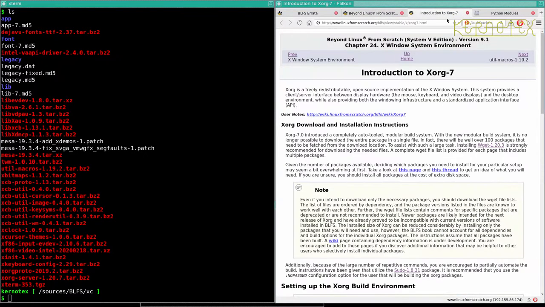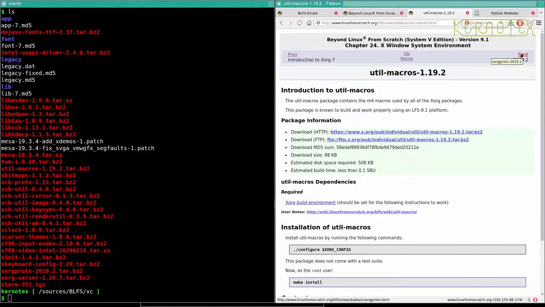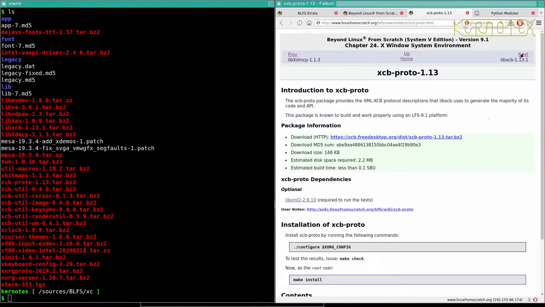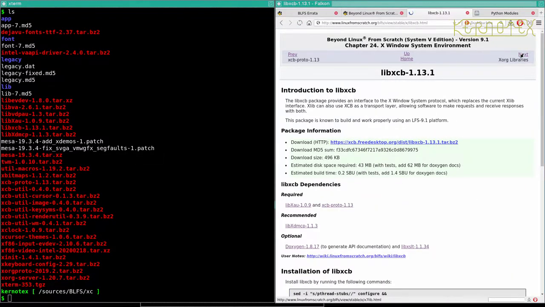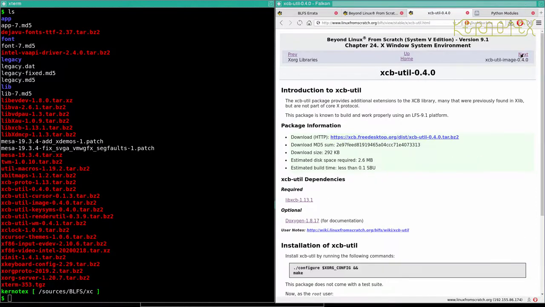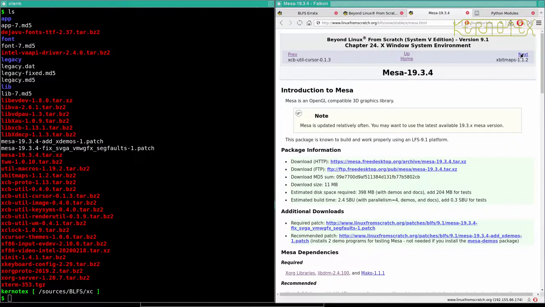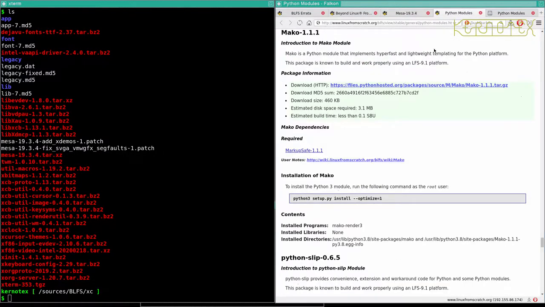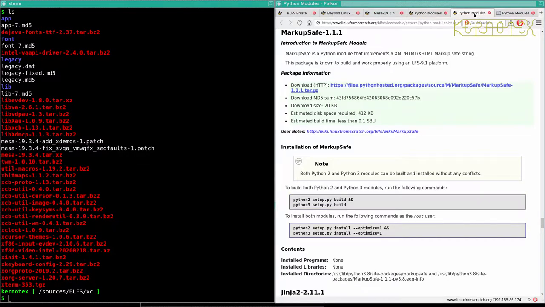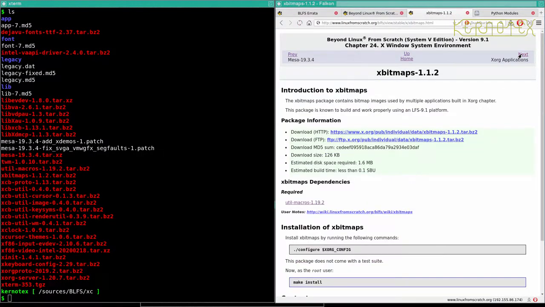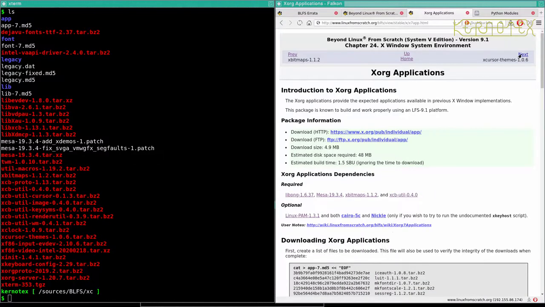Let's go through these two macros. The libraries are just done. The utility. These are make, we've done, and markup safe. Xorg applications.